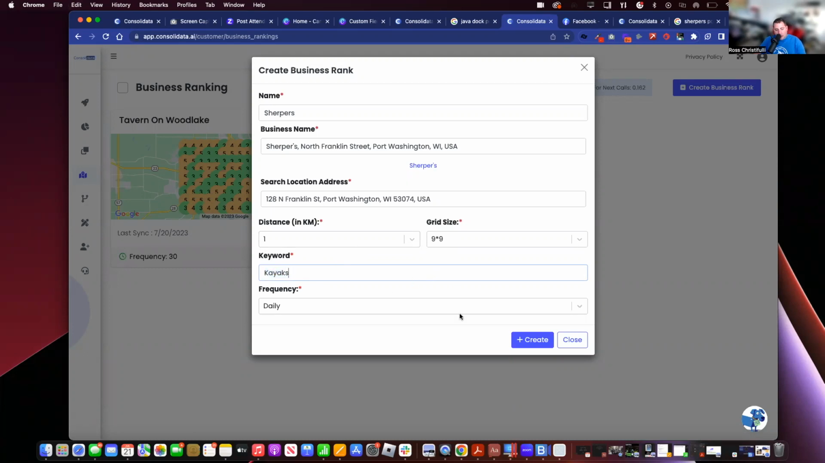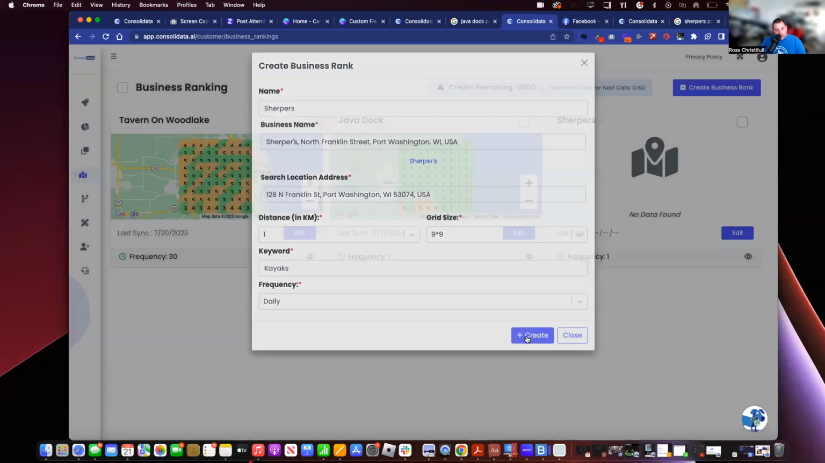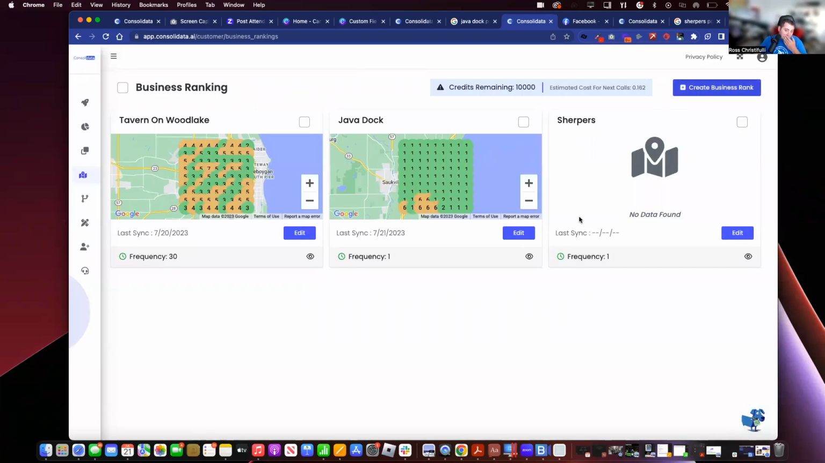I'm just going to put kayaks here and we will click create. And now it's going to create. It takes a solid 1 to 2 minutes for this to create because it's going and pinging and doing all that good stuff for the data.